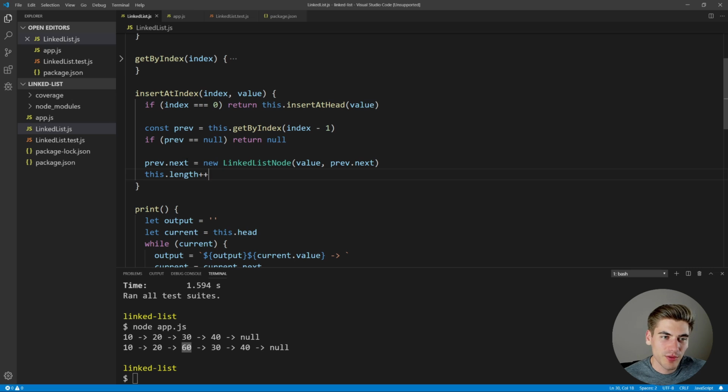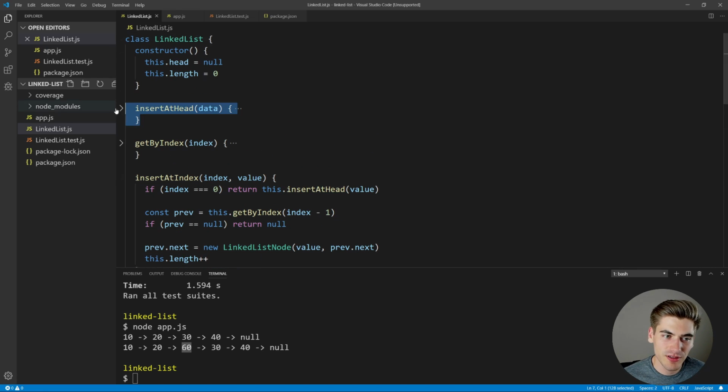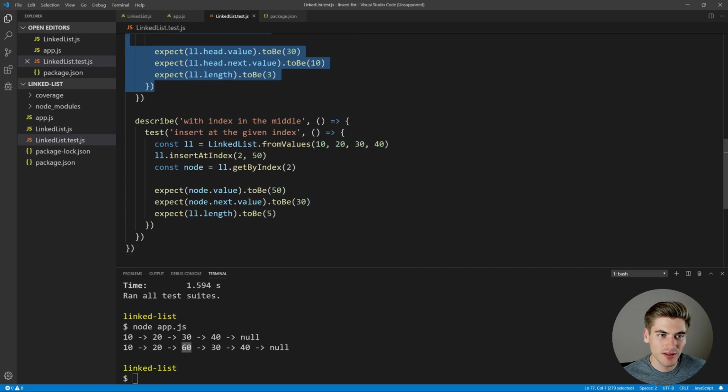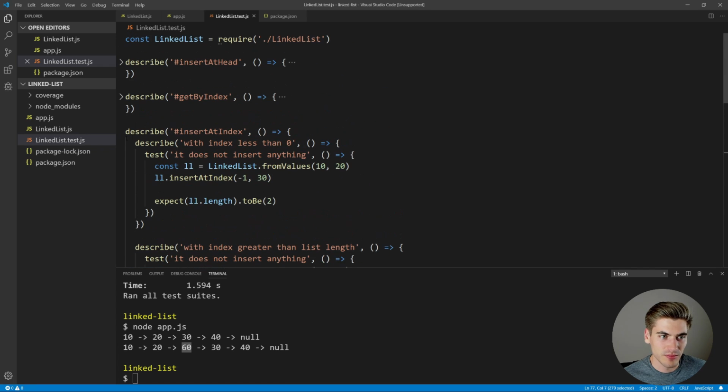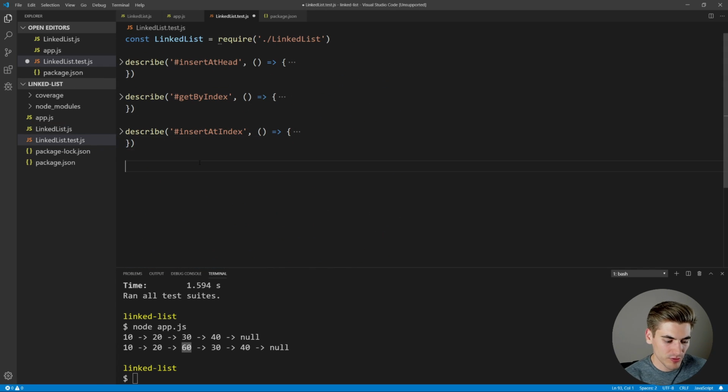Now, the next function that I want to create is an ability to remove elements from our list, because right now we have the ability to insert, we have the ability to insert anywhere, and we have the ability to get, but we don't have the ability to remove yet. So let's create some tests for removing. Let's just minimize all of this. And we're going to start by removing from the head.